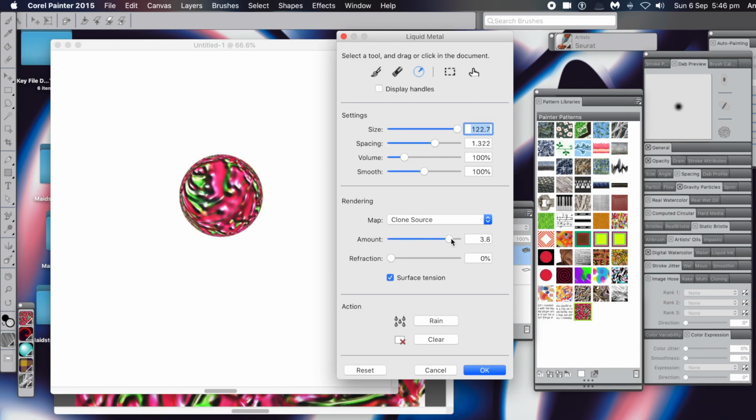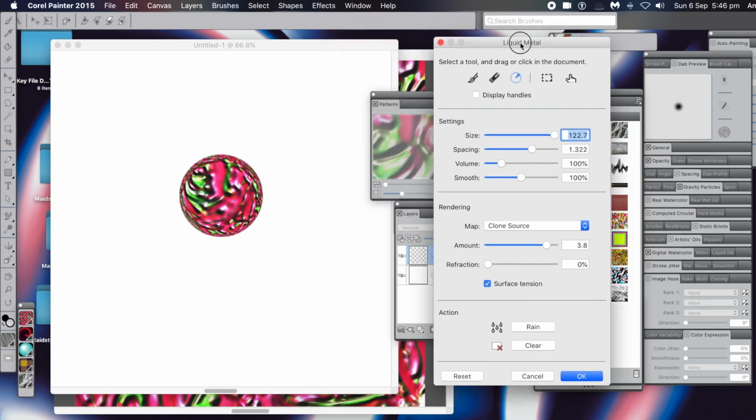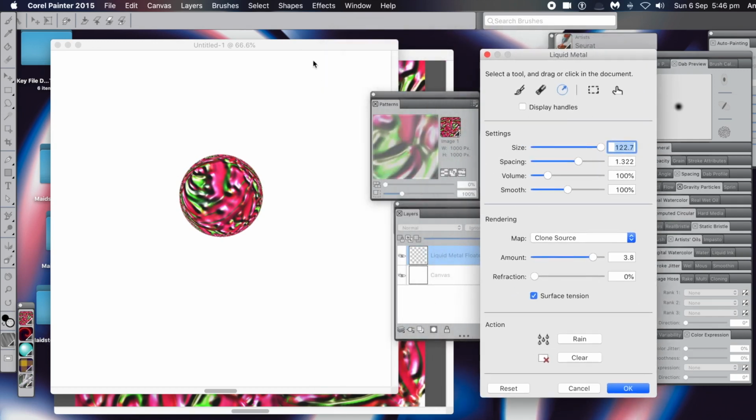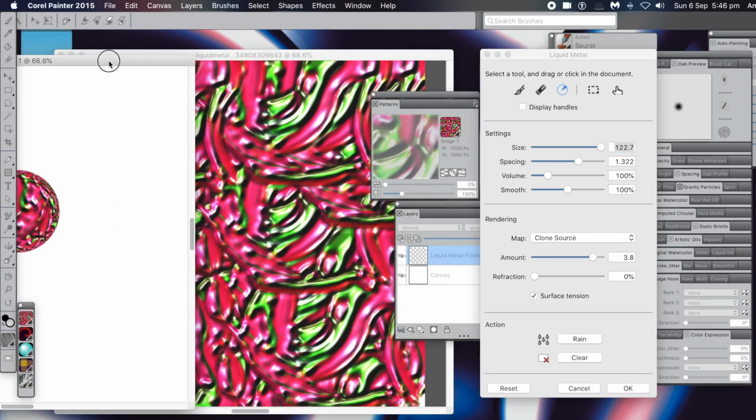Because as soon as you click OK, it'll redefine itself and put it back in a way that's not what you want. So I'm just going to go with those settings at the moment. And like I say, there's the design there.